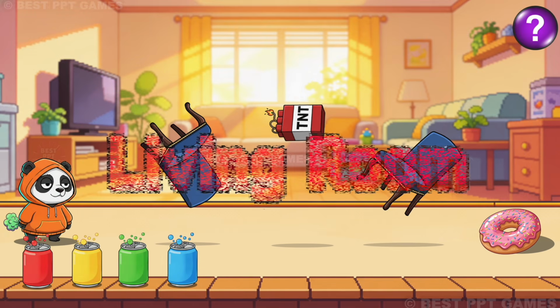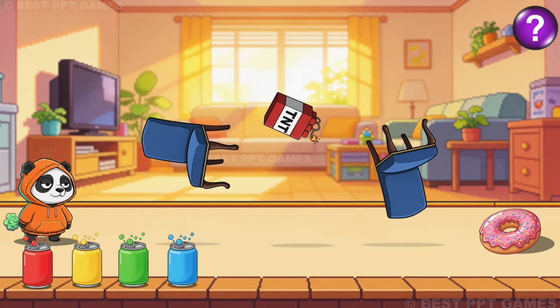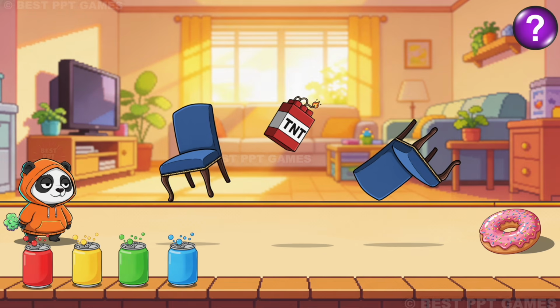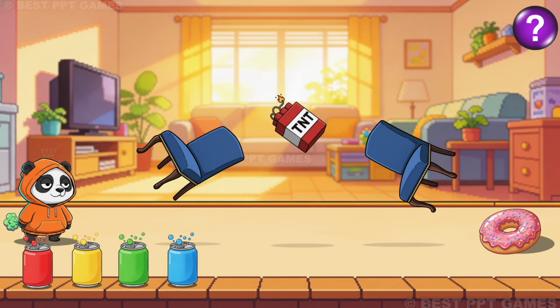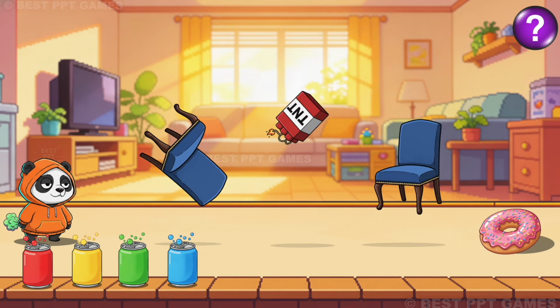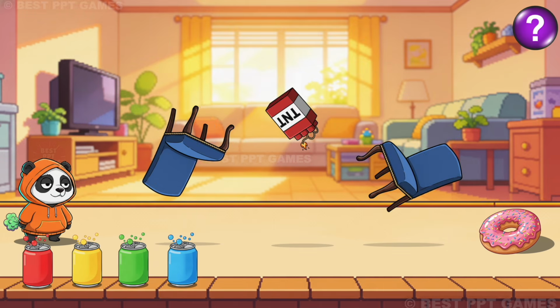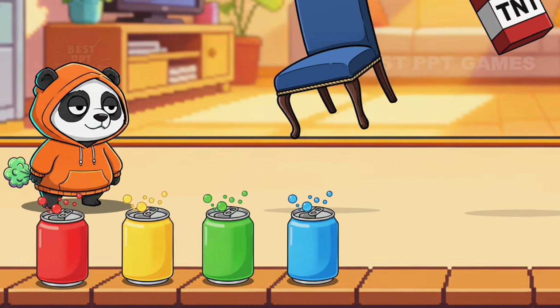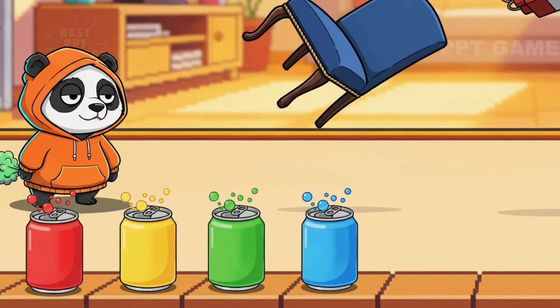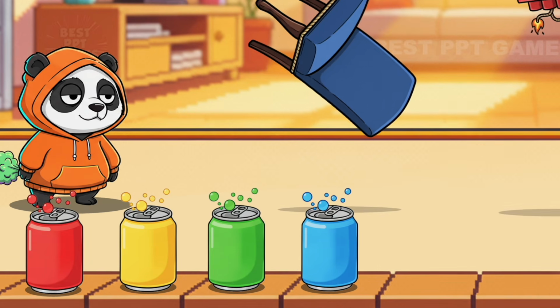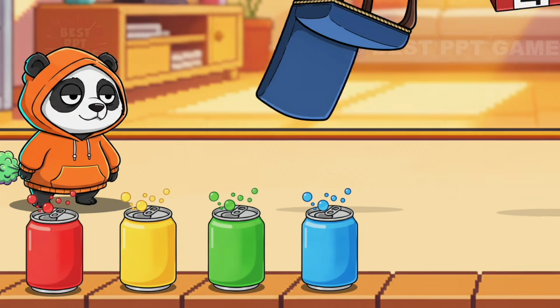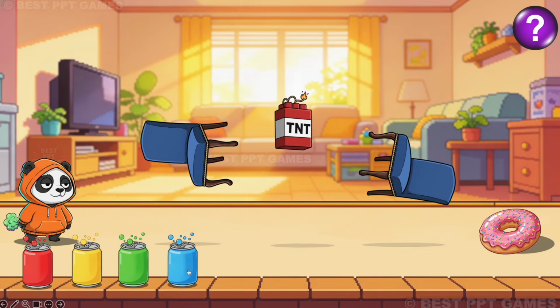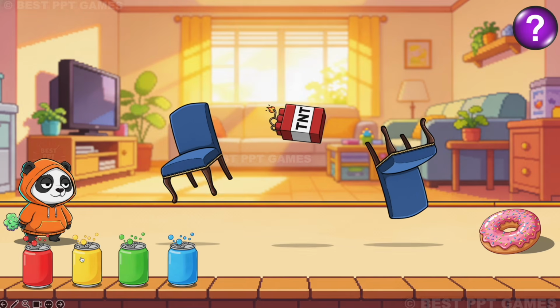Alright, so what's this game about? The main character is Panda and Panda is trying to get to the donut. And he needs to collect donuts. But to reach for the donut, Panda needs to drink soda. And right here next to Panda, you've got 4 different colors of soda. And pressing on soda will make Panda fart and launch him to the donut.